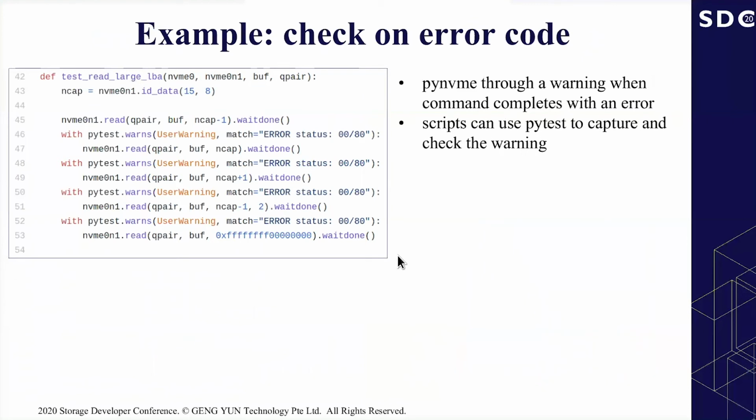In some NVMe tests, we need to test illegal commands and check if the driver responds with an expected error code. Here is the example. We send read commands with large LBA addresses outside of the scope, and we use a with statement to capture and check the error code. We can use a regular expression to match all possible error codes.